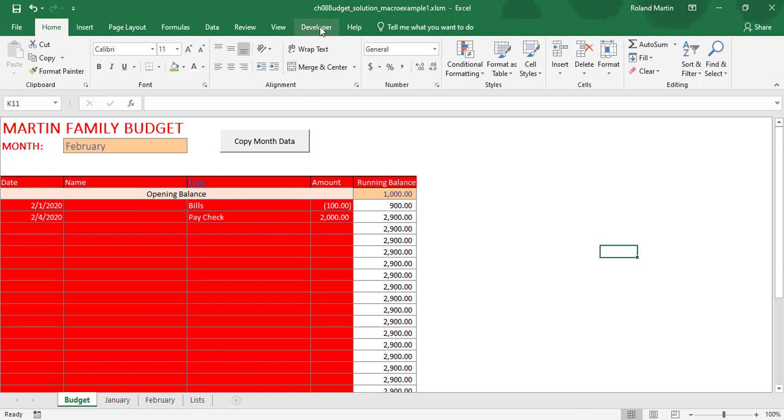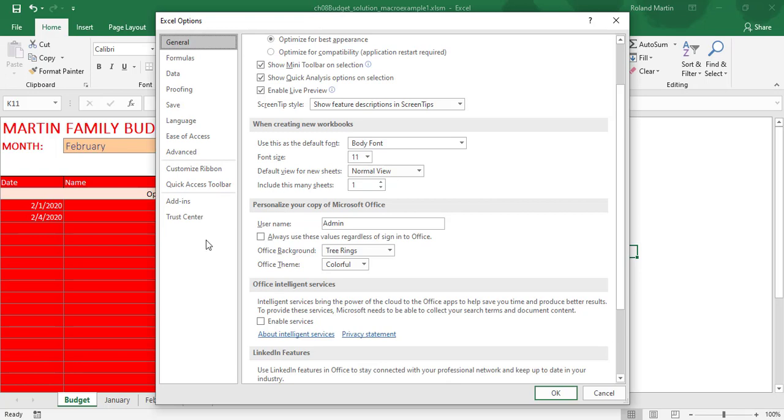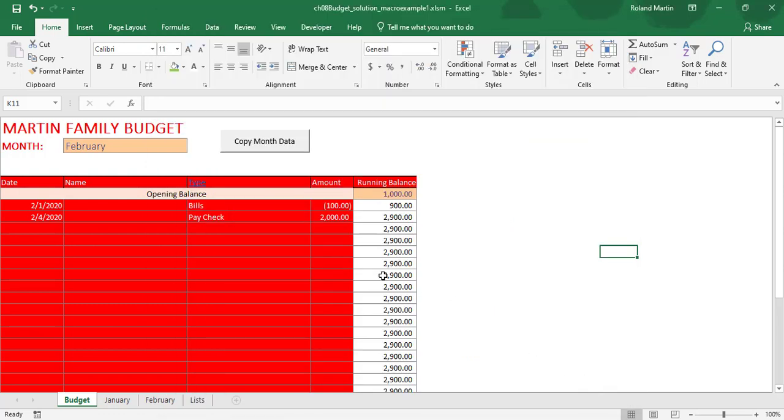If you don't see the developer tab, you'll need to go into the Backstage view. If I go to File, go to Options, we're going to go to Customize the Ribbon. And you can see over here, the Developer checkbox is checked under the Customize the Ribbon tab. So make sure that's checked. If not, you'll need to check that so you can work with the macros.